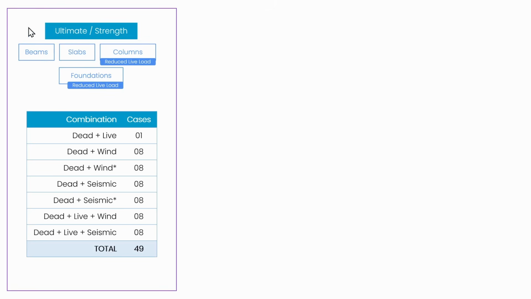For the ultimate strength or the limit state of collapse, we will work with the superstructure as well as the substructure. So we'll be working with beams, slabs, and columns. However, just remember that for columns, the load combinations will remain the same, but the internal load for the live load will be replaced with a reduced live load. So you should always remember that. The same goes for foundation. The combination types will remain the same, but when we are talking about the live load part, that live load will have to be reduced for columns. So all in all, for the ultimate strength, we got 49 cases.